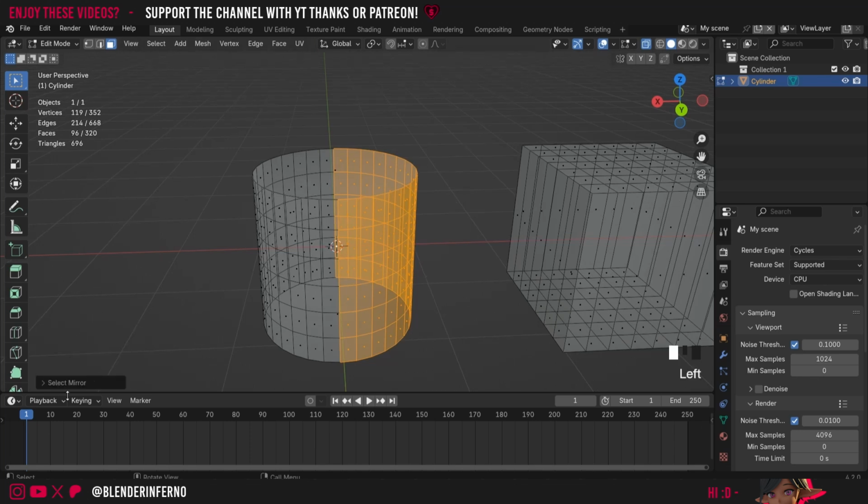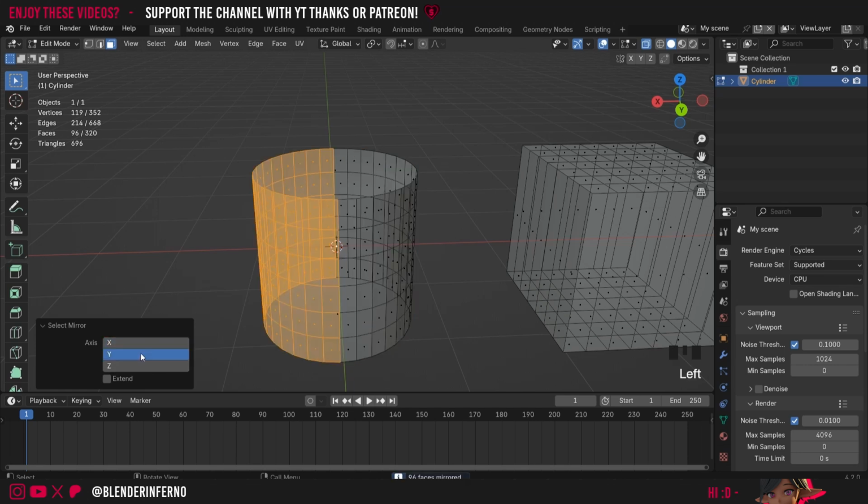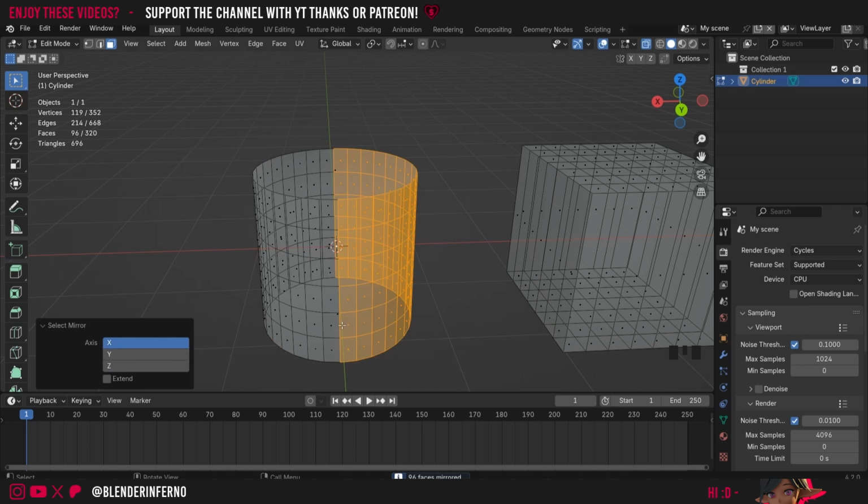If you want to change the axis, there's a box here that will appear called select mirror, and here I can choose in which way I want to select my mirror. So you can see if I put it to Y, nothing will change because we already have the mirrored Y axis faces selected. Z would do the up and down. So I highly recommend playing around with this selection tool yourself to get more familiar with it.